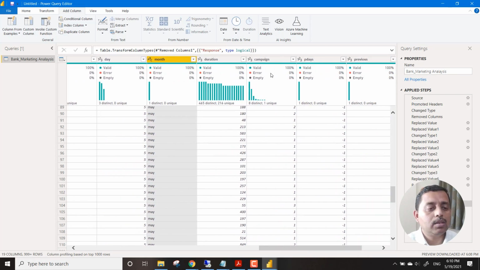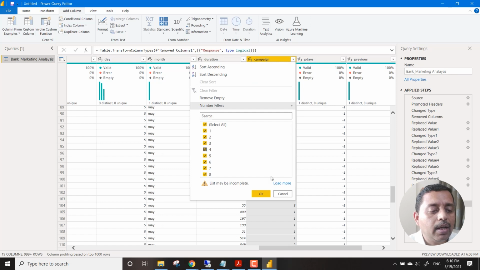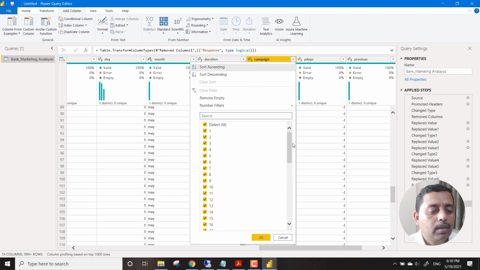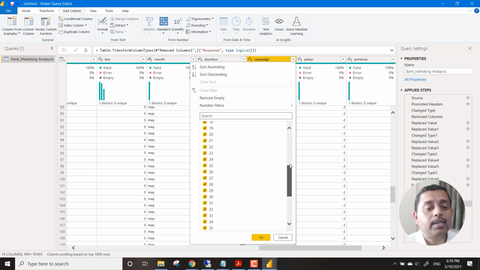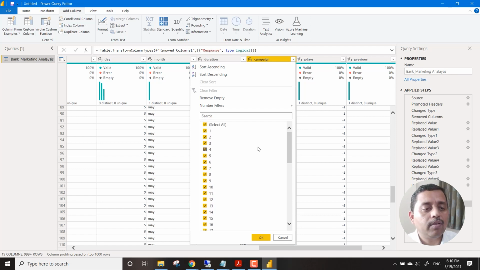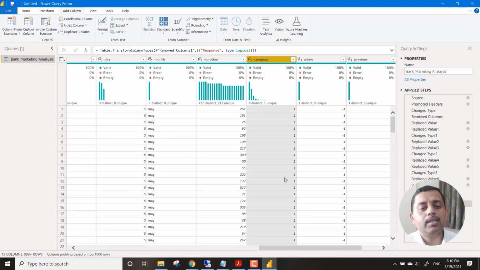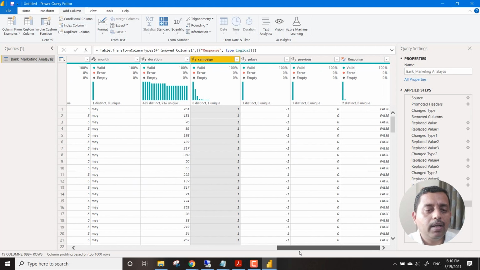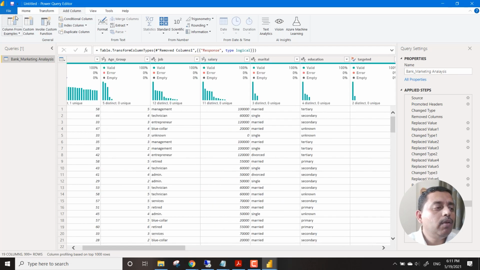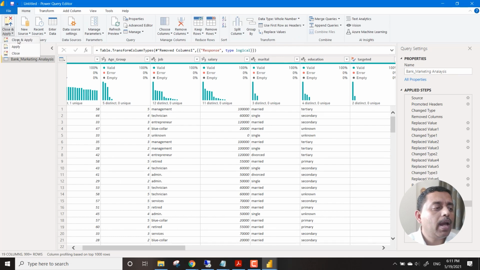So this campaign, we will note that okay, it has got data from 1 to 63. So 63 different types of campaigns are there, right? So we can just group them also. All these things we can group, and we can merge them to make it more usable actually. Now here we don't have any other task to be done in terms of the responses and other things. What we will do is go to home and say close and apply.